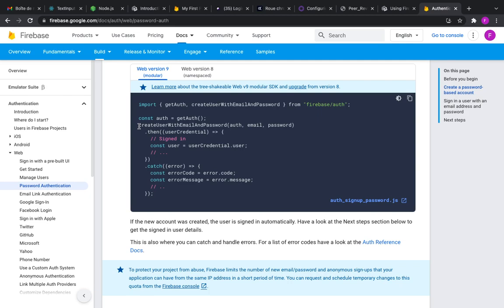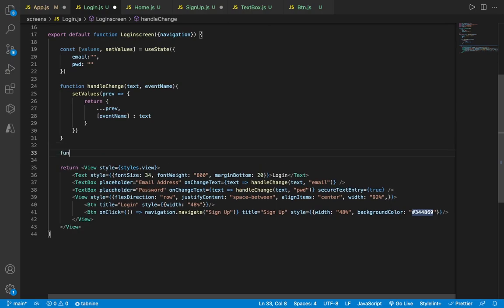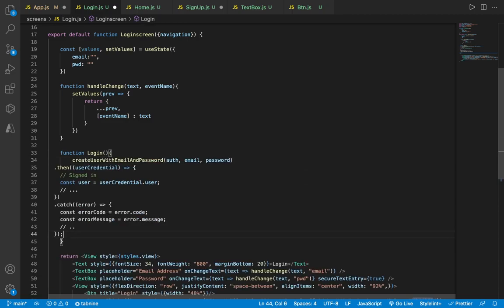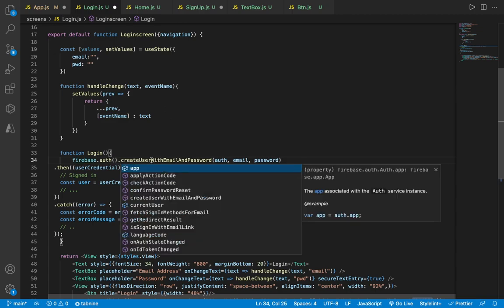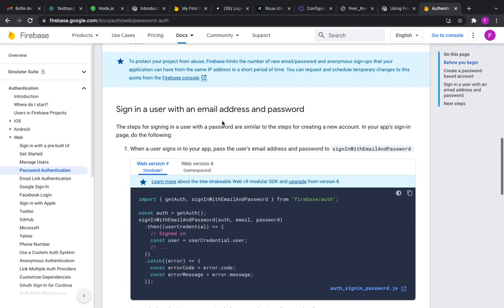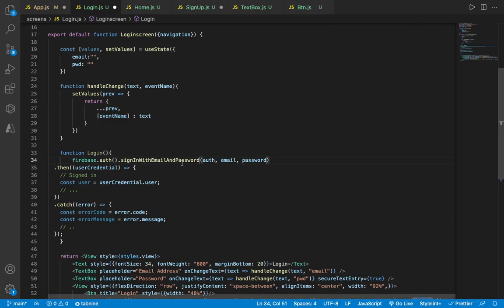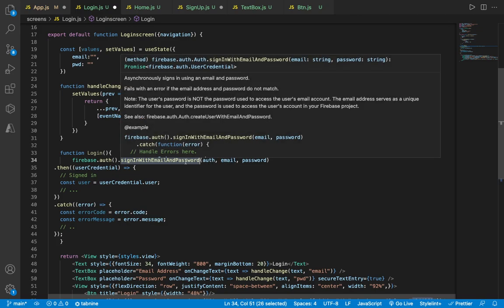So I'm just gonna copy this, but we have to change it a little bit. That's fine, don't worry. Then let's create our function which says login, and then we're gonna paste it in here. But we need to add something. We need to say firebase.auth and then .createUser. Oh no, this is sign up. This is not login. Create user is sign up. So we need to look for login. Yeah, it's sign in. So we just need to change it.